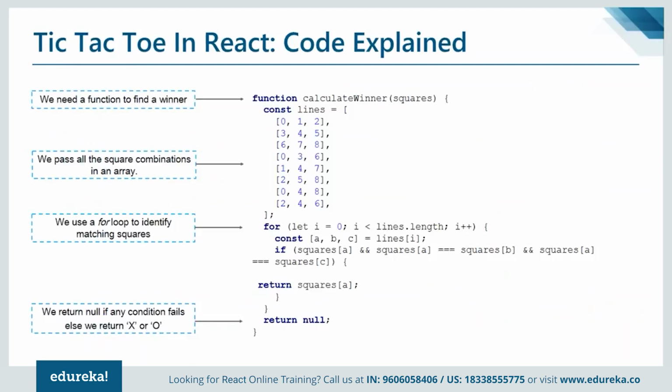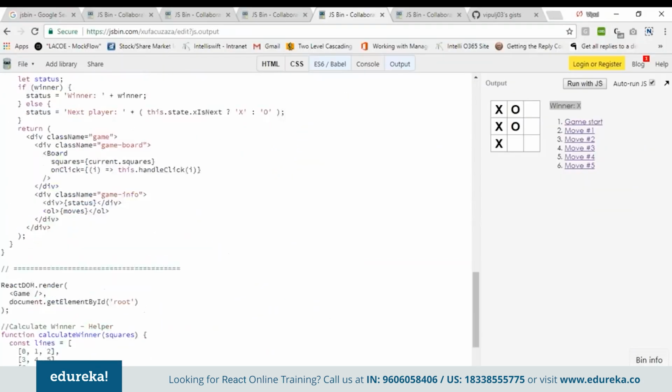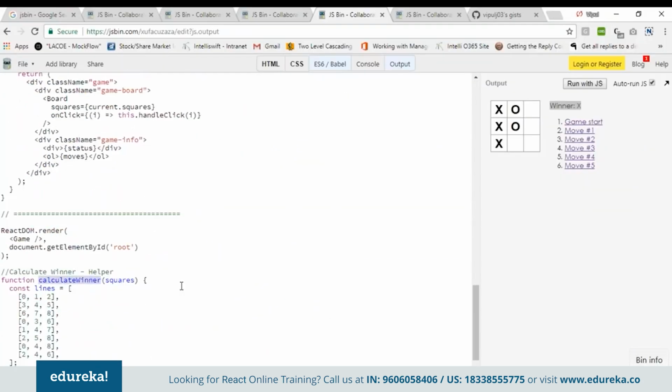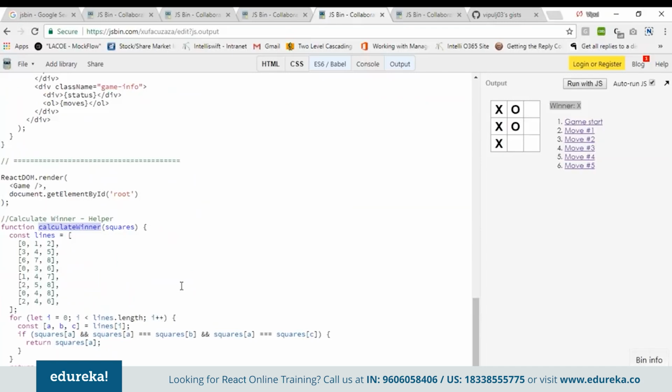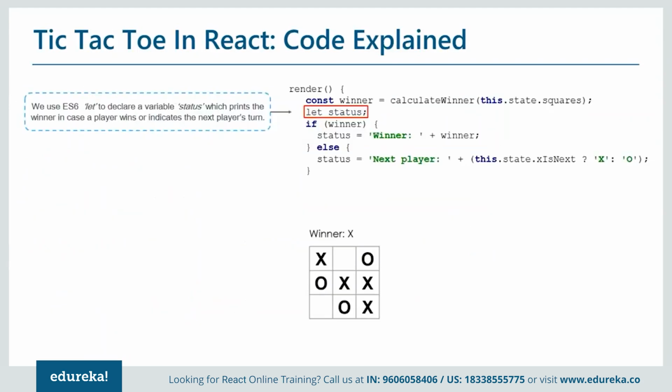Then we have a function calculateWinner, which is used to find who the winner is, whether X or O. Then we have multiple other functions to handle click, which return either the winner or the next player. Finally, using let, we declare a variable status, which prints the winner, whether X or O.